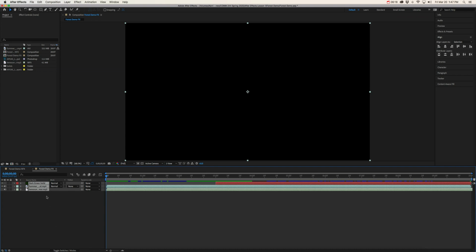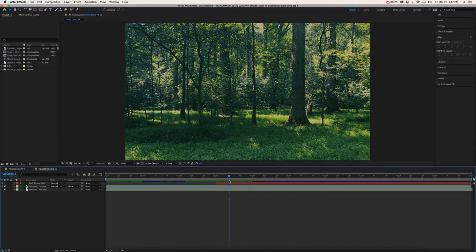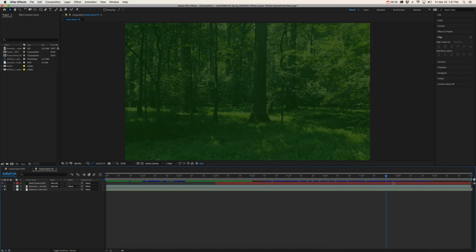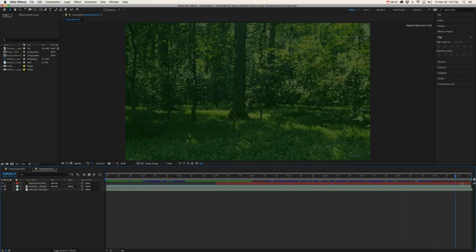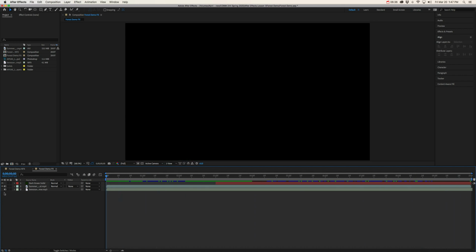Okay, so now that we have our layers pasted, we can see that they have retained all the keyframes that we programmed in our previous composition. And just for now, I'm going to mute the audio just so that as we play back, we don't have that unnecessary noise, but we have to make sure to unmute it when we're ready to render. I'm just going to go ahead and mute that.